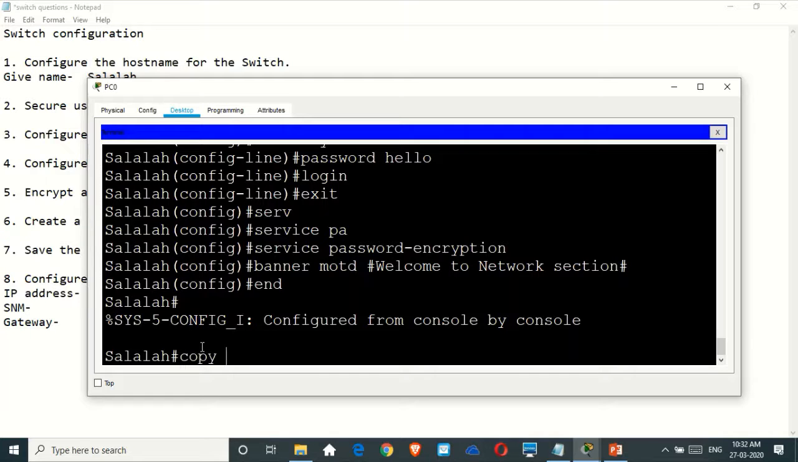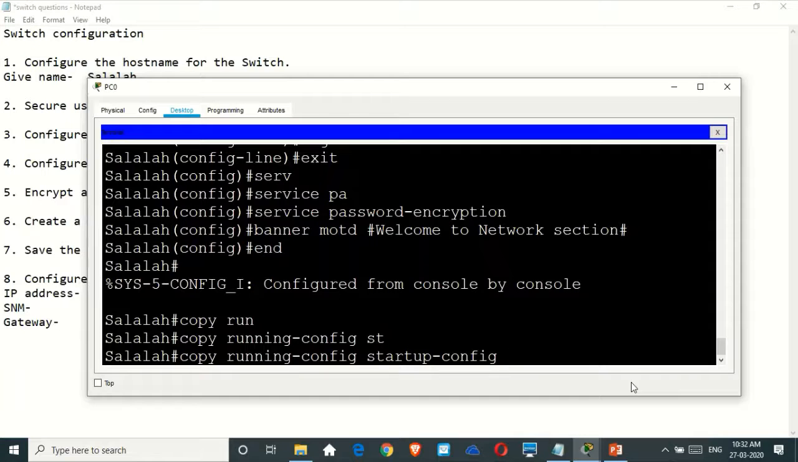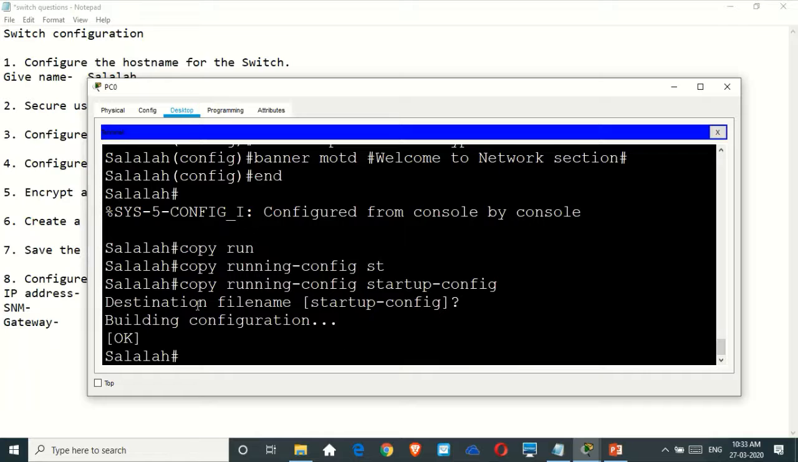The command is copy space run space start. This is a shortcut command for that. If you want to write the full command, you can just type copy run, press tab, running config. See, the full name is running config, and st, the startup config. Okay, that's all. Press enter. It will ask you what is the destination file name. You don't have to type anything, just press enter. Is it startup config? Just press enter. It will automatically take it. Building configuration and click OK. So it will come as OK, which means your configuration is saved now. Okay, so these are the commands that you need to remember.